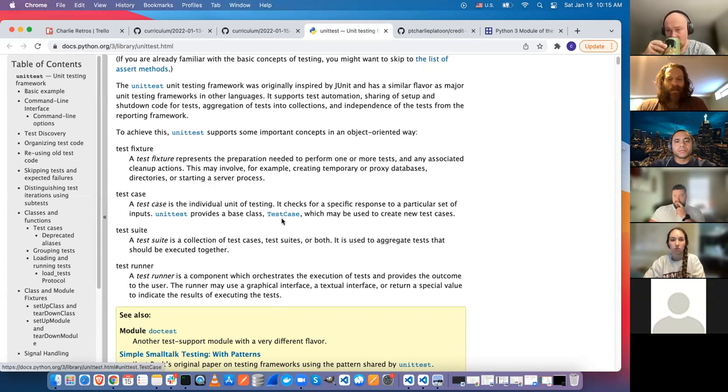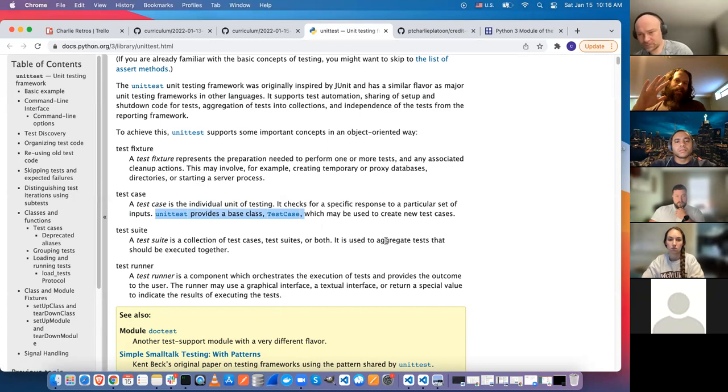We'll look at that in a little bit, but does anyone happen to know what this sentence means? Unit test provides a base class test case. The provided base class is going to have certain traits that we can create new classes based on, and it'll inherit the methods and any other traits in the base class, but we could also go modify them if we want. Yeah, exactly. So you can think of a class as a template, right?